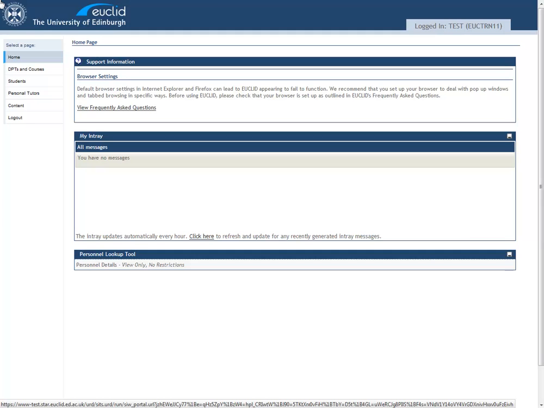Now today we're going to be looking at some of the functionality within the personal tutor software for a student support team member. I have logged in through MyEd and clicked on the Euclid link, and I'm here at the Euclid homepage, and on the left hand side we see our tools available, and I'm going to click on Personal Tutors.